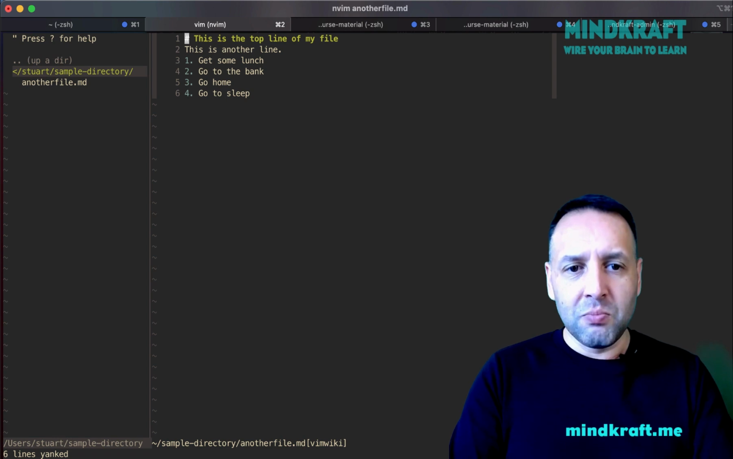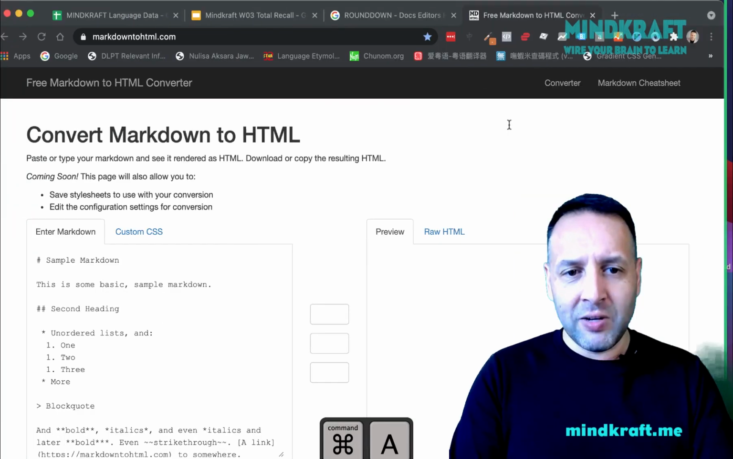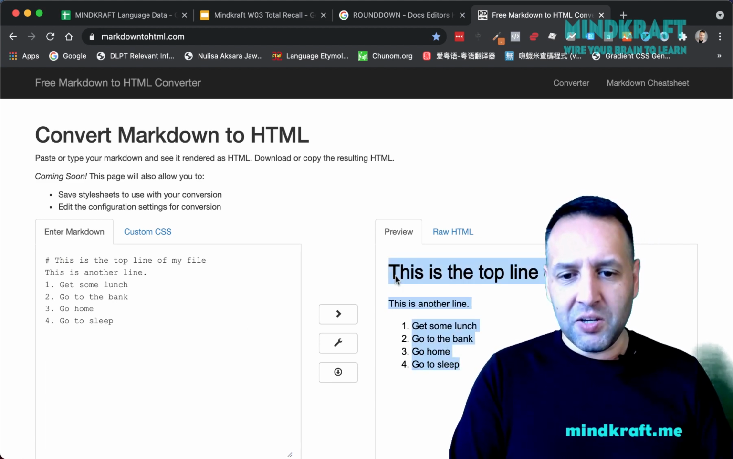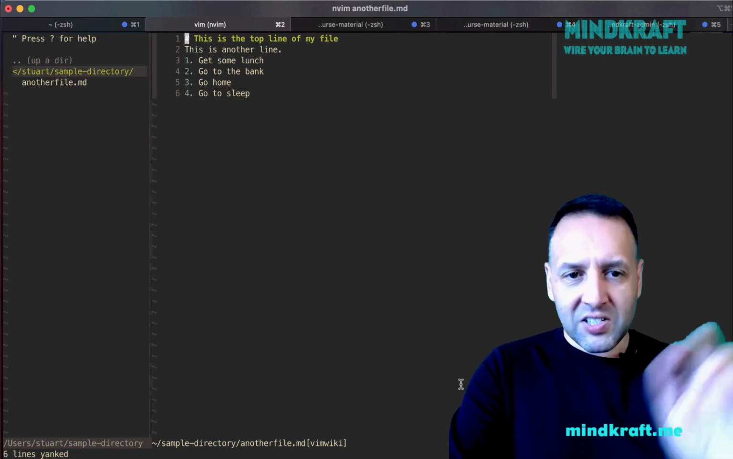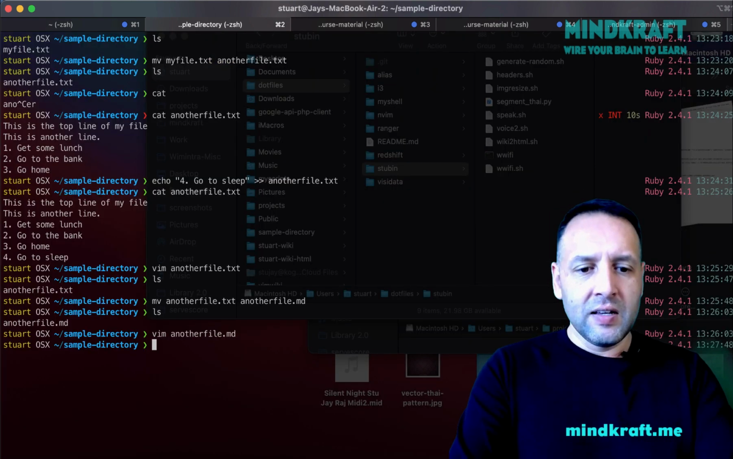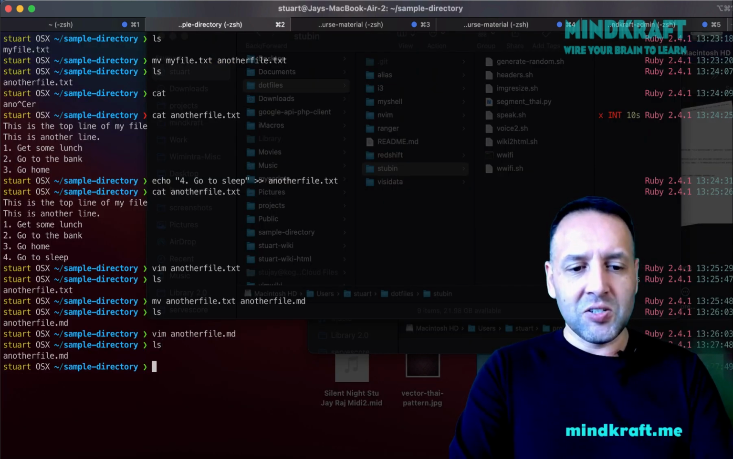And now I'm going to go to my markdown to HTML just to show you, and watch this. I have instant HTML. All of that's generated from the terminal. I want to save that, write, quit all, bang, ls, and it's all there.